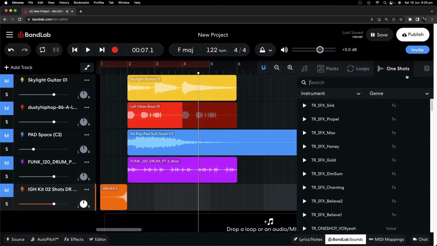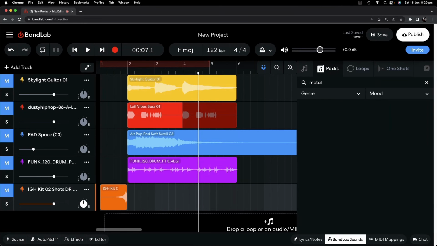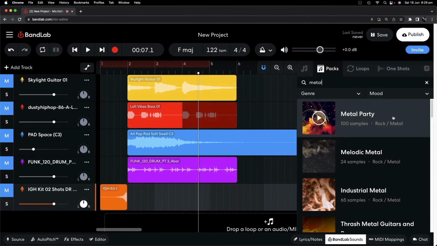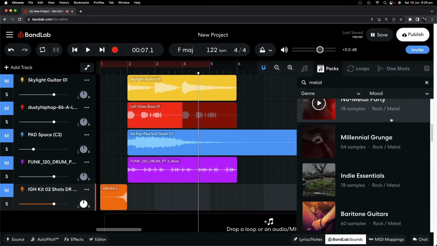Before we finish off, I know there's one question that many of you have, and that is, does it do metal? Well, I'm very happy to say, yes, it does. Let's search for some metal here and finish off by creating a metal track, because we've got metal, we've got industrial, we've got punk, you name a genre, we got some loops and samples here in BandLab.